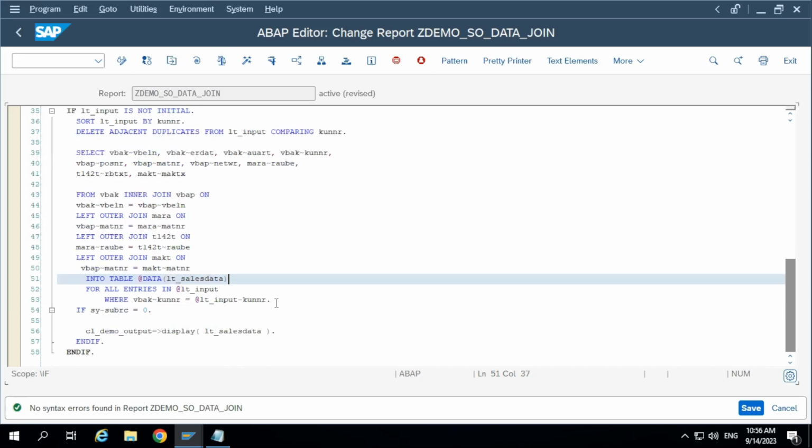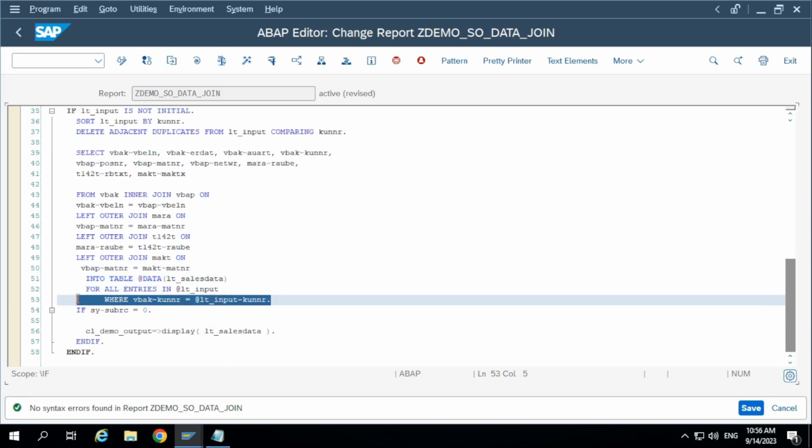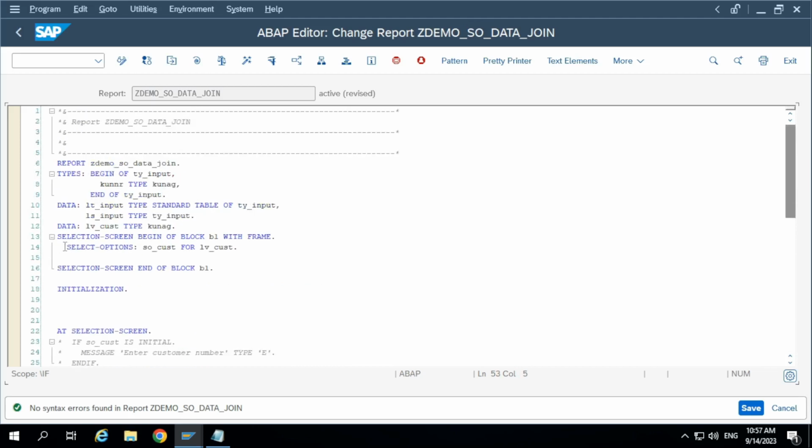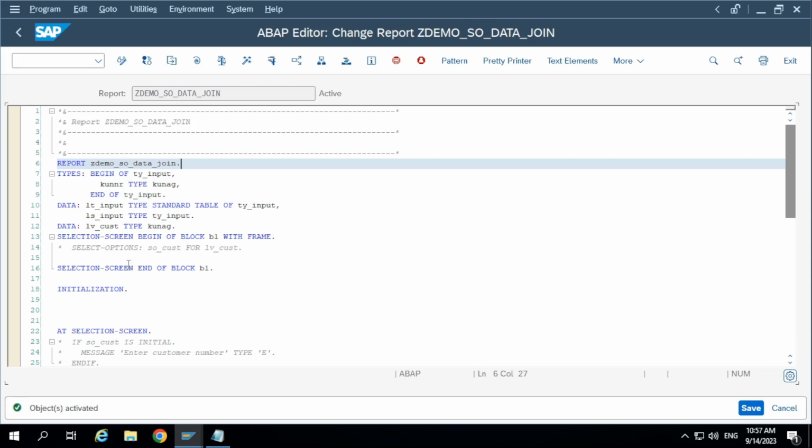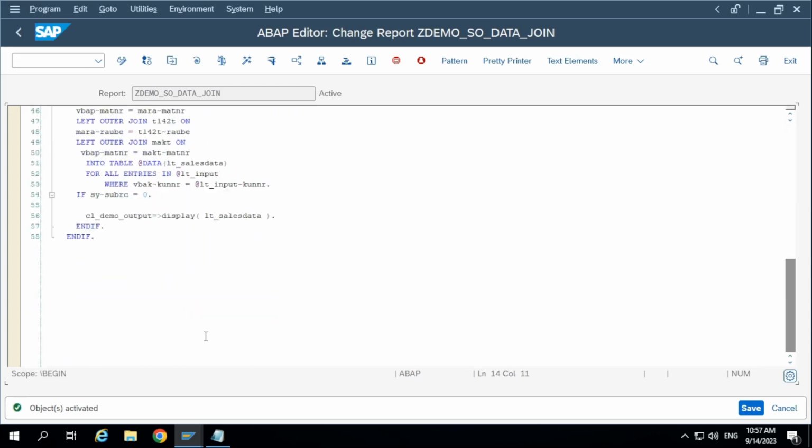Now we are not using the select option. I have removed that select option condition to filter the data. I'll just comment it. So you can use select options and different parameters, and you can pass them here by using AND. Using FOR ALL ENTRIES doesn't mean that you don't need to use selection screen inputs. For this example, I've just disabled it since we have taken customer number only.